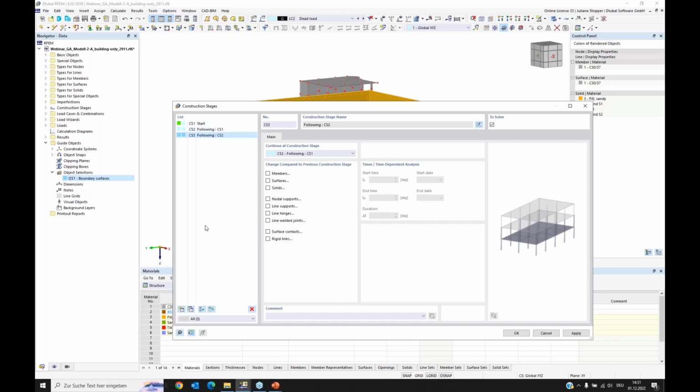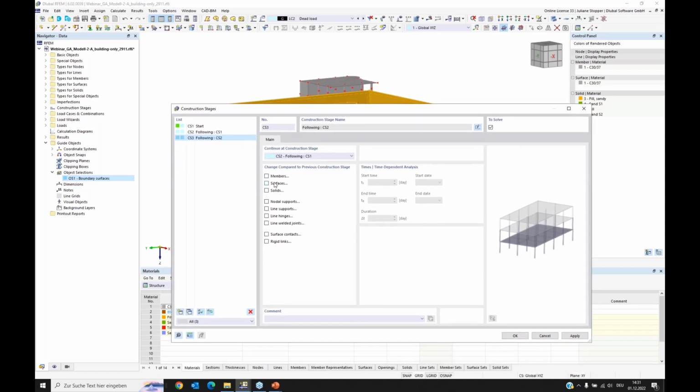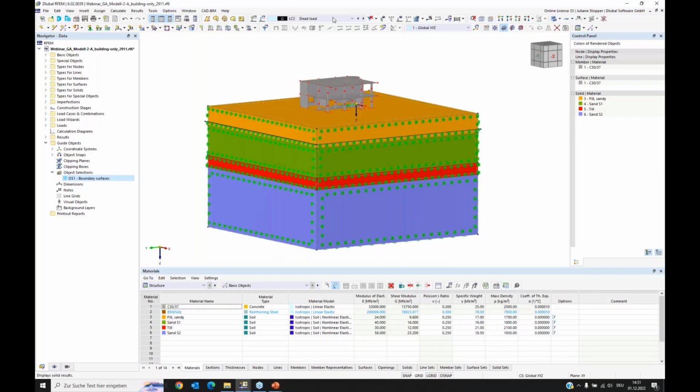Now I can create a third construction stage. And here I want to add my building. So what is contained in my building, I need a change in the members and in the surfaces. In the dialog for members, I can say I want all members to be considered and I want all surfaces to be considered. Now it is okay. I have created 3 construction stages and I can see them in here.